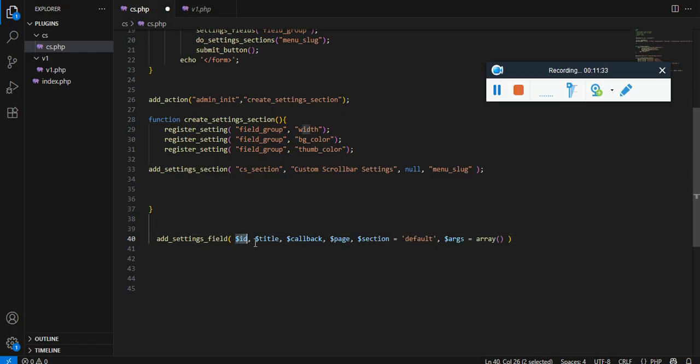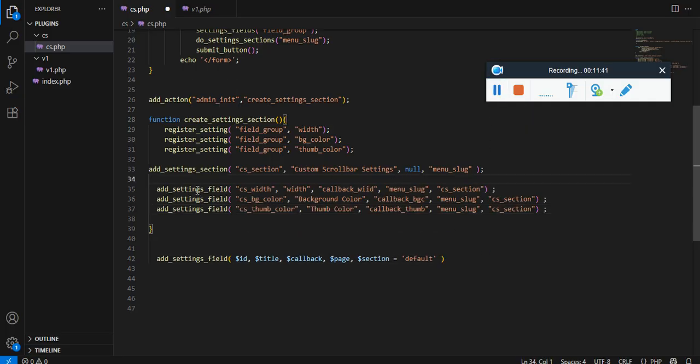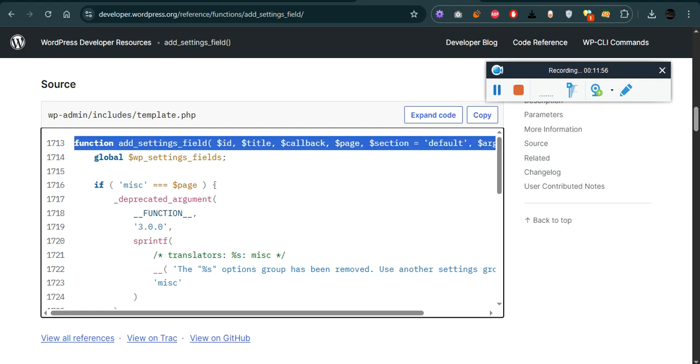So we need to define the ID, we need to give the title, the callback function, the slug, and the section. That's it. So let me just create those. As said, this is the function that will define the input field inside the form section. So this is the ID, and this is the description of the input field, or you can say the label.